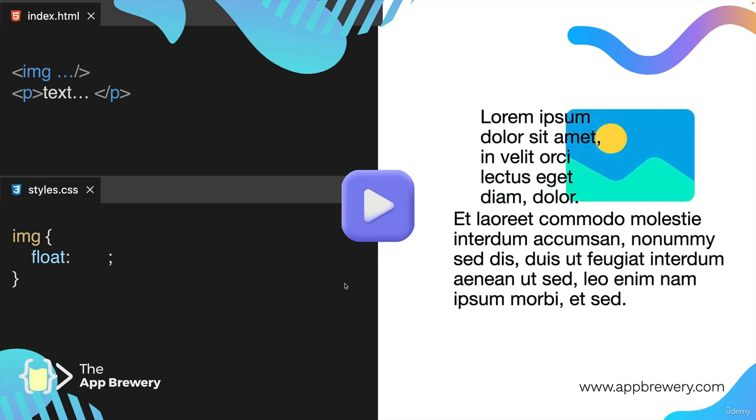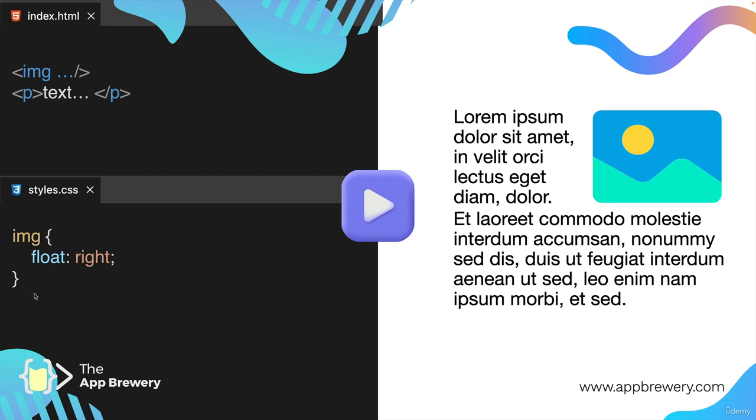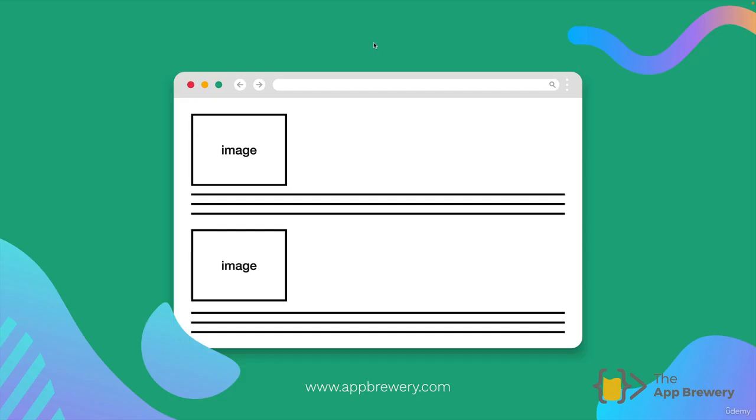We can also change that float to right to make the image go to the right of the page and for the text to wrap on the left. And those are probably the only 2 values we're going to be using on the float property.